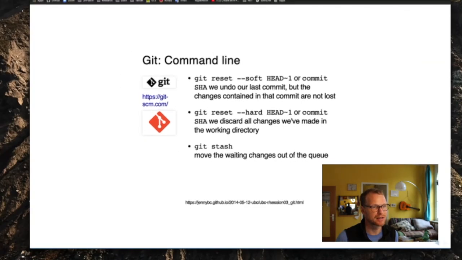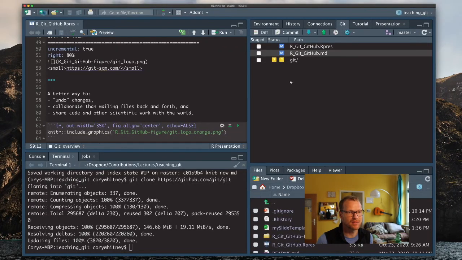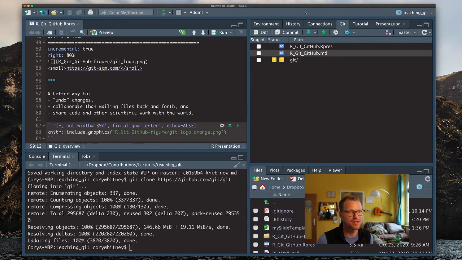So as you see here, when you have Git and GitHub installed, then you'll have a Git tab in the upper right-hand corner of your RStudio interface. And this is where you will see all the local changes that are stored but are not yet committed. And if I do git stash, I won't do it here, but if I did git stash, then it would remove these changes.